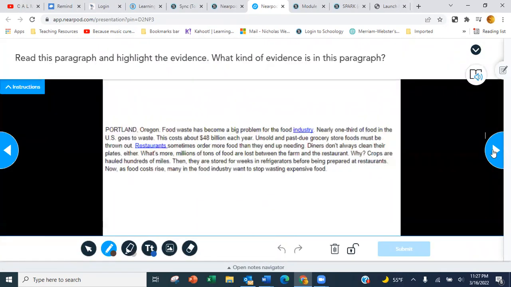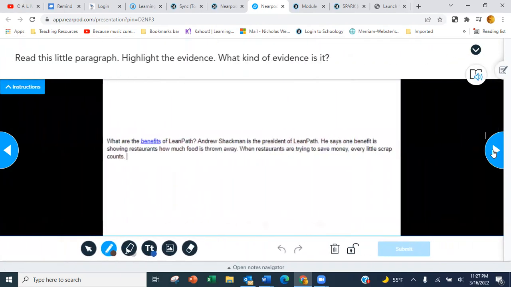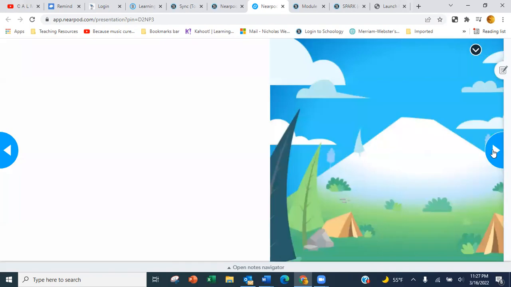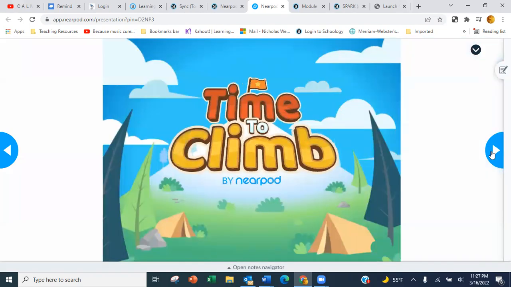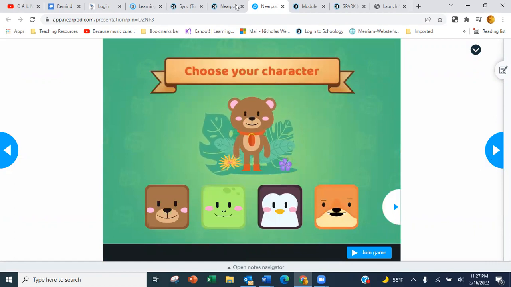Okay, then we'll decide what kind of evidence is in this paragraph. What kind of evidence is this? What kind of evidence is this? And then we will play Time to Climb, where we have to get the right answers. And this will be the final part of the Nearpod.